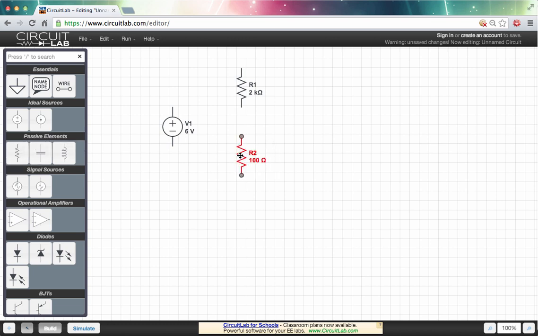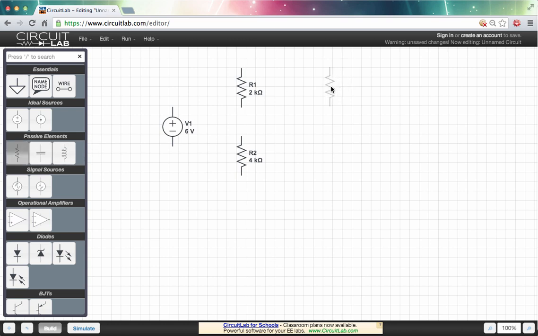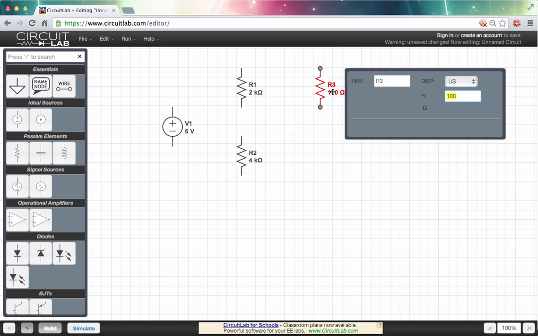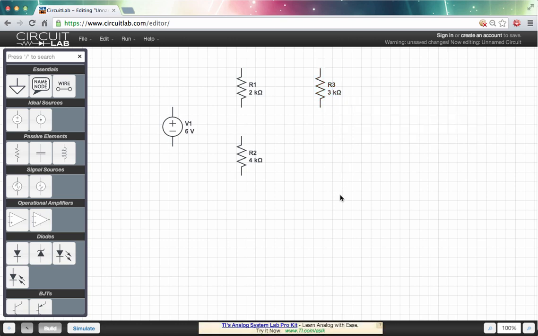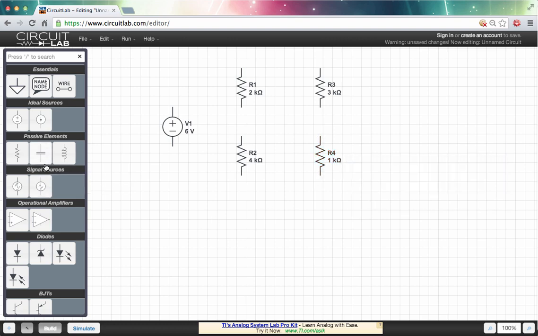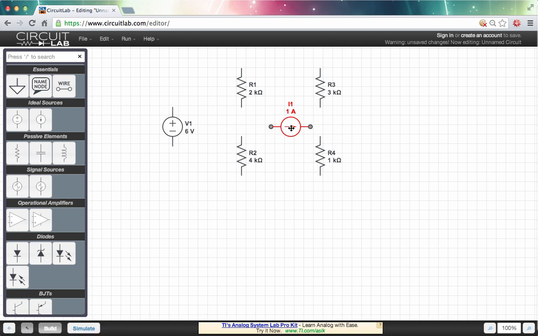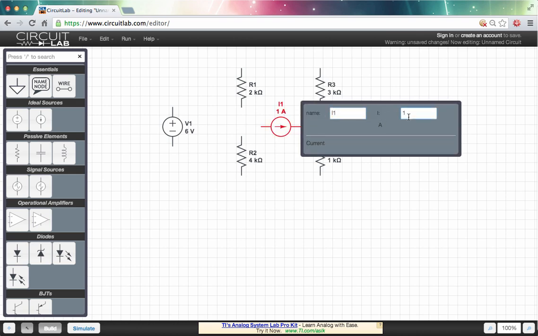Grab another resistor. R2 will be 4k ohms. R3 will be 3k ohms. And R4 will be 1k ohm. And to this we'll add a current source because it's a lot more fun with a current source. And we'll rotate this counterclockwise. Maybe center it a little bit, and we'll have it be a 1 milliamp current source.